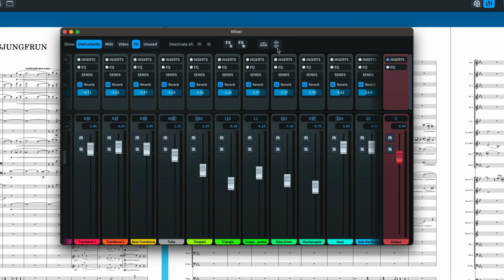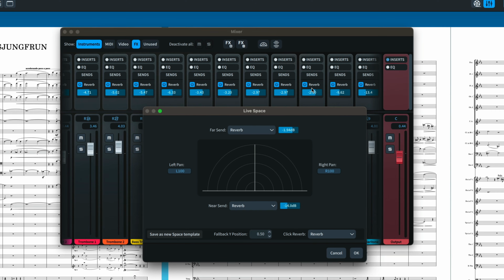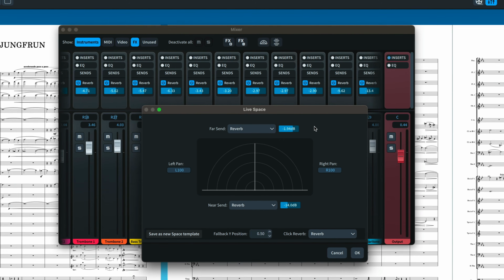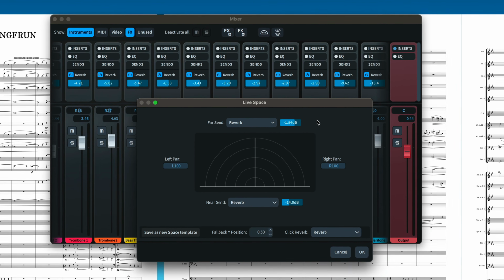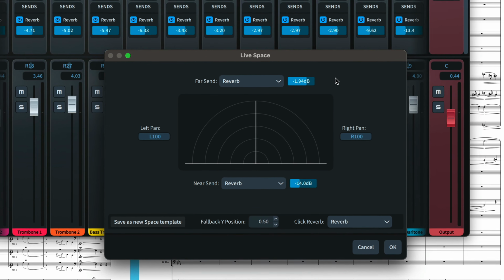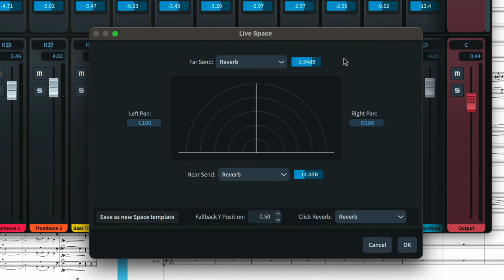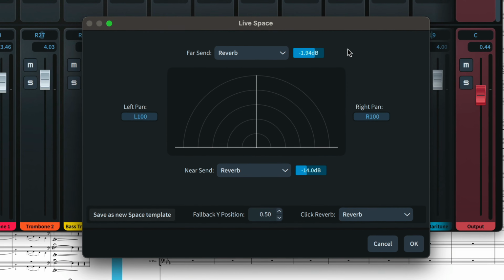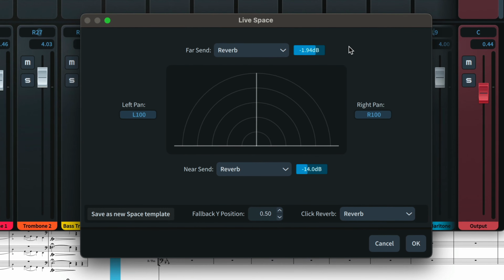This second button on the mixer toolbar opens the live space. If the stage resembles how players position themselves when performing together, the space represents the different rooms, studios, and concert halls that those ensembles might perform in. Players of an ensemble always sit in the same configuration, but the venue they're performing in can vary.